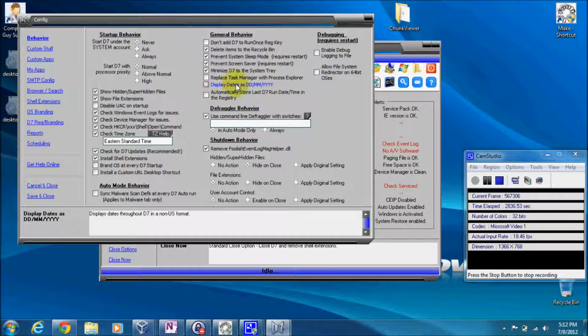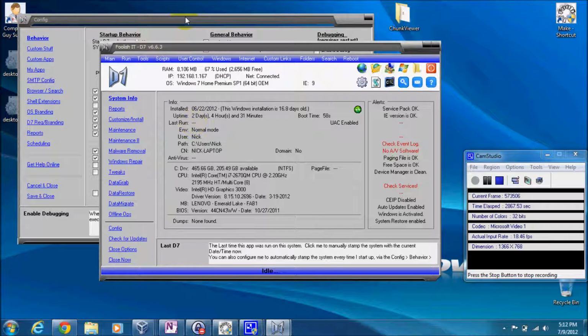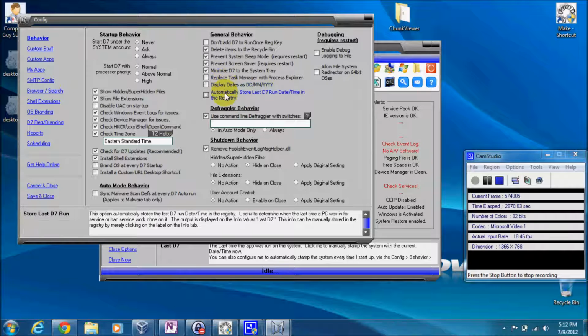Next, for our international folks that aren't in the US, we have display dates as DD/MM/YYYY, which will naturally use the DDMM date format instead of the MMDD that we use here in the US and other places. Then we also have automatically store last D7 run date/time in the registry. This is what I was getting at earlier, right here, the last run. You can configure D7 to automatically store that runtime in the registry. Below this we have defraggler behavior, and I'll get into that later.